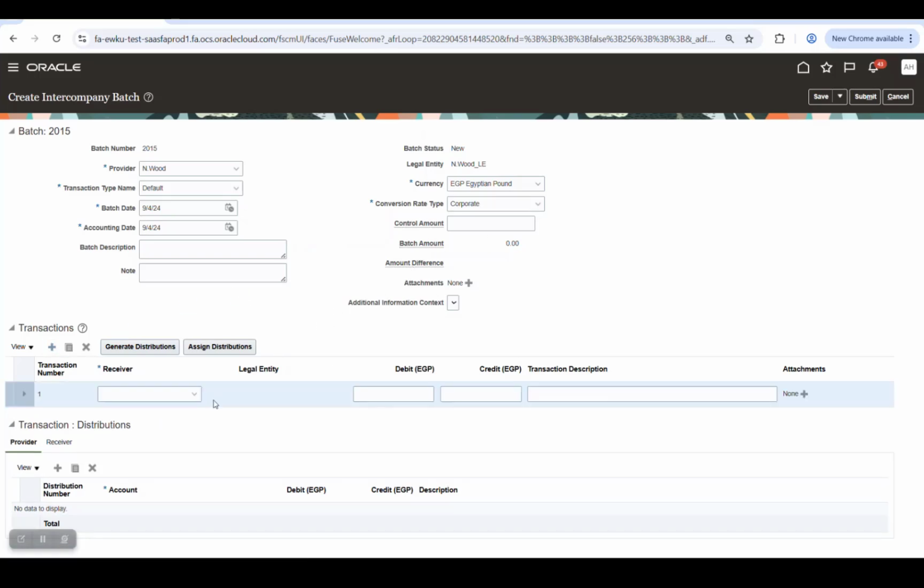What is the receiver? The other business unit, which is in WA. It will be debited for 1989. Okay. Descriptions and attachments are up to you here. Also attachment at header, attachment at receiver and the provider. For the transaction distributions, just come back here.